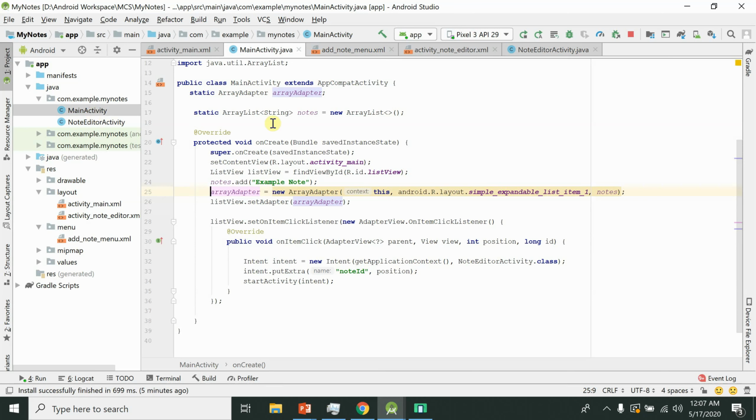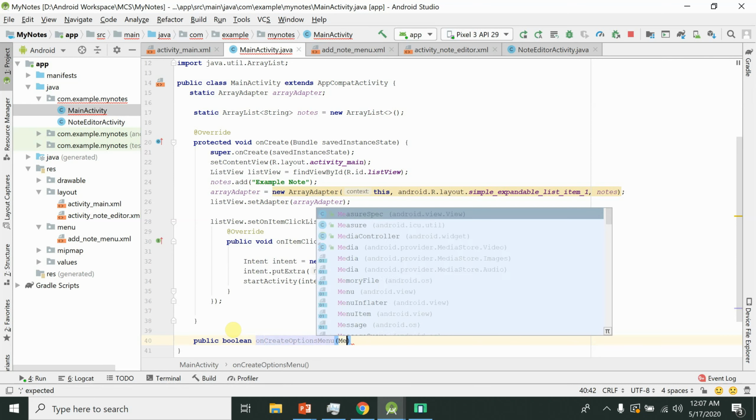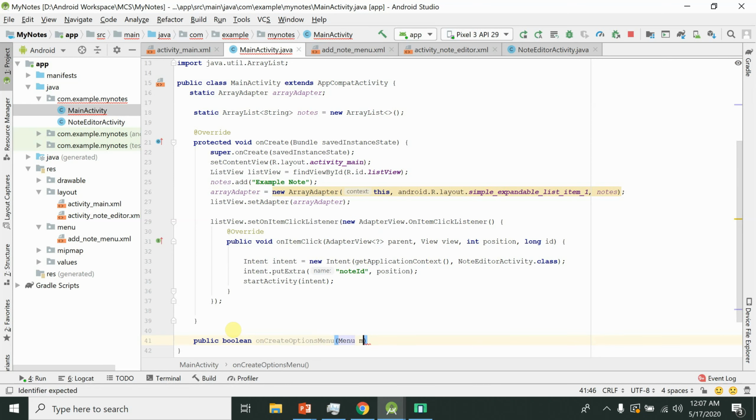So it will be better if we go below here, outside of, remember, outside of the onCreate method. And we can add a method, public boolean onCreateOptionsMenu. So this is our method.